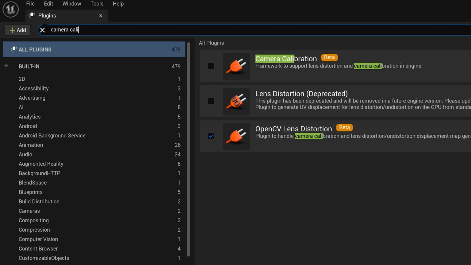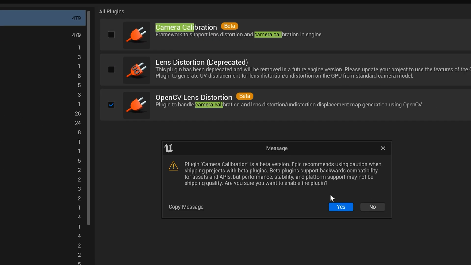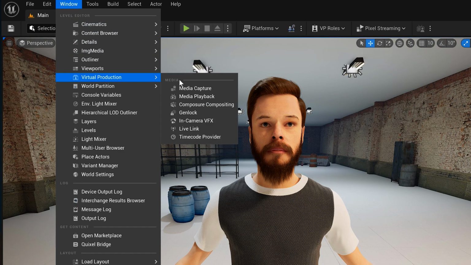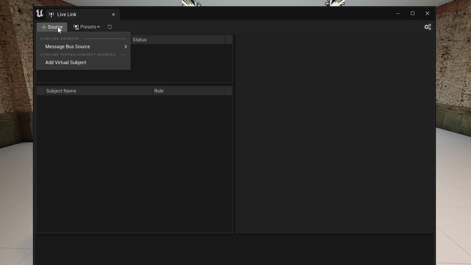Otherwise, your tracking is not going to work properly. Finally, look for camera calibration and enable that plugin as well. Then just restart Unreal, and once it's back up, we can go to the window menu on top and under virtual production, choose Lifelink. Click on source, message bus source, and you'll find the VIVE Mars in here.